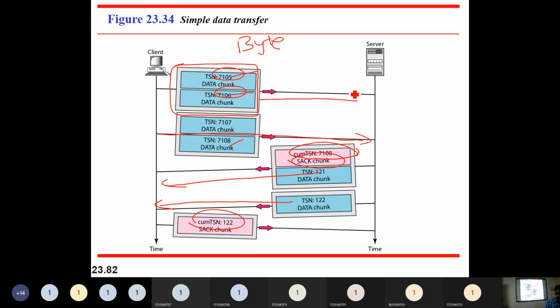There you are saying 7109. What does it mean? The next byte, sir. So in TCP, we are talking about the next expected byte, right? What is the next expected sequence number? That information we are giving in the acknowledgement. But when I consider SCTP, it is the TSN number till which I have received successfully in order. Is it clear?